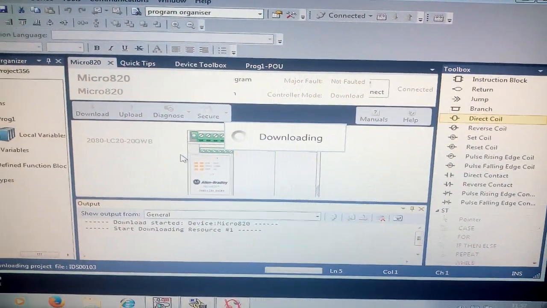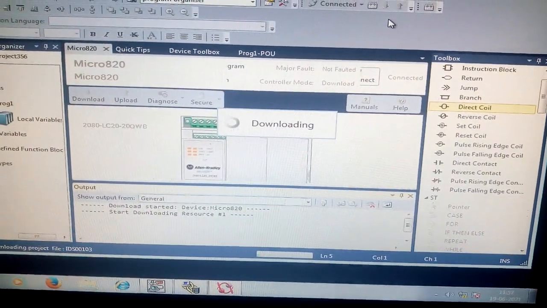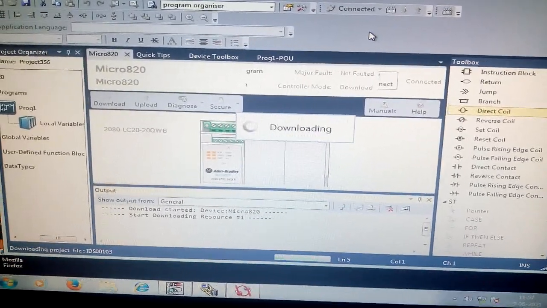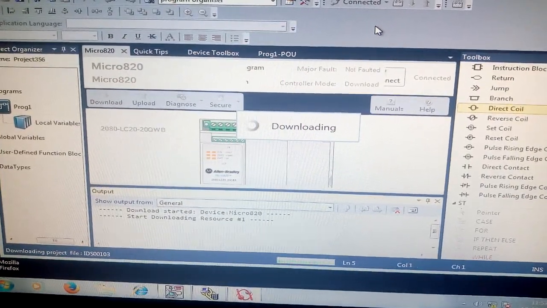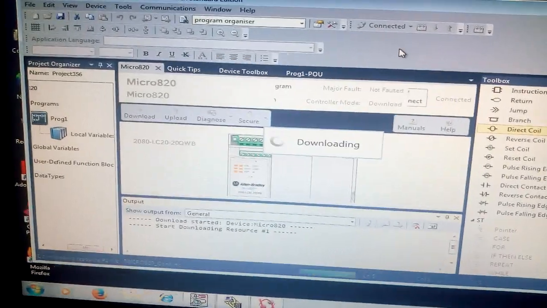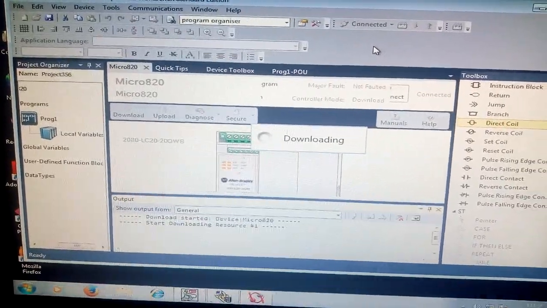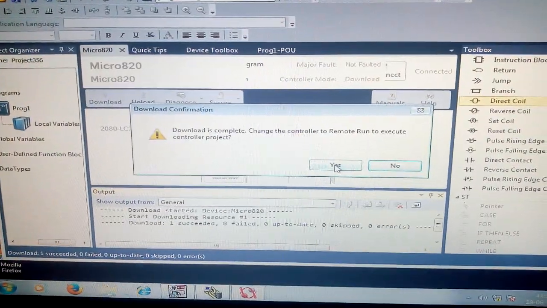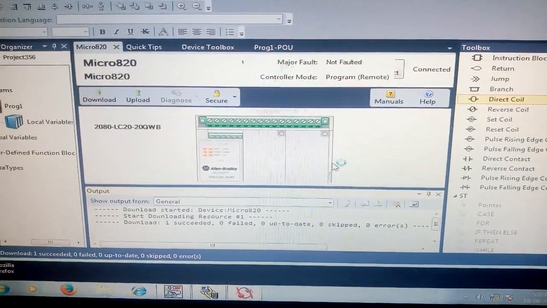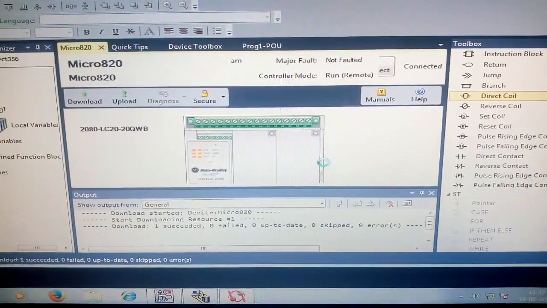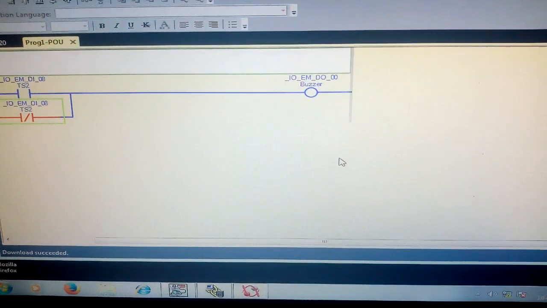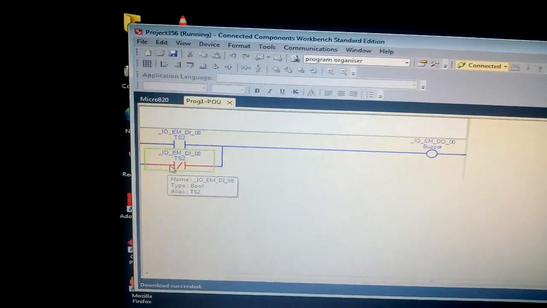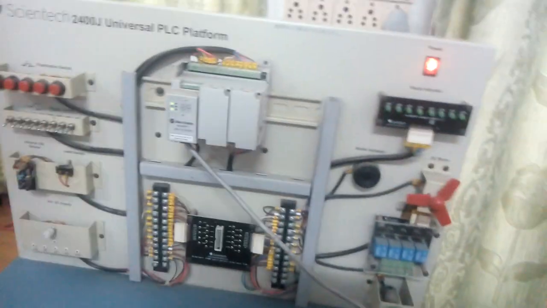After that, it is asking whether you want to execute. Yes, I want to execute. Okay. Next. So if you can see, as the toggle switch is off, you can see the reverse coils are in.